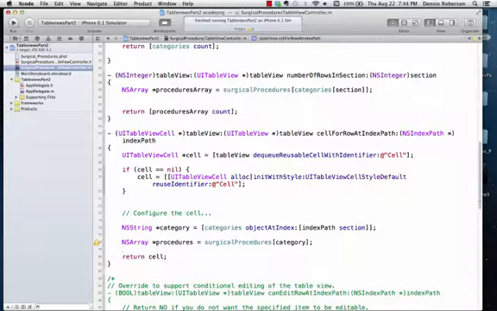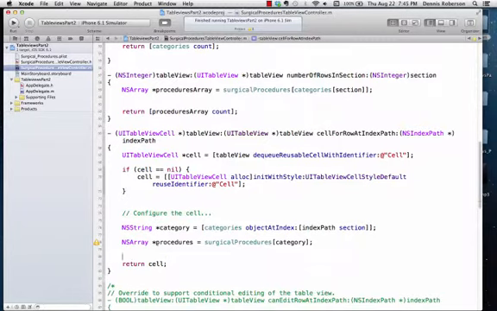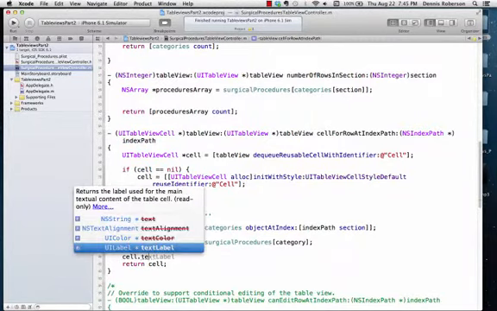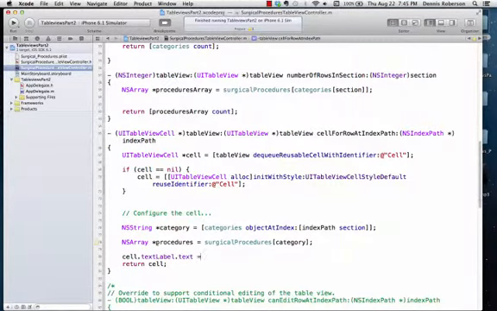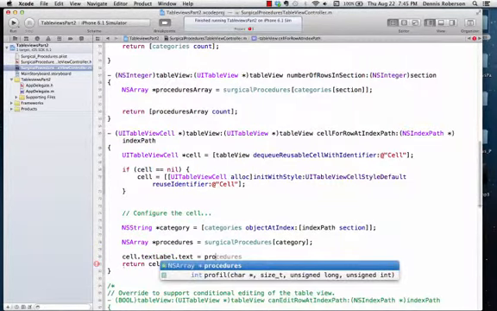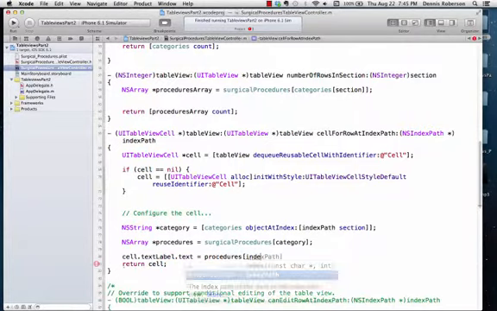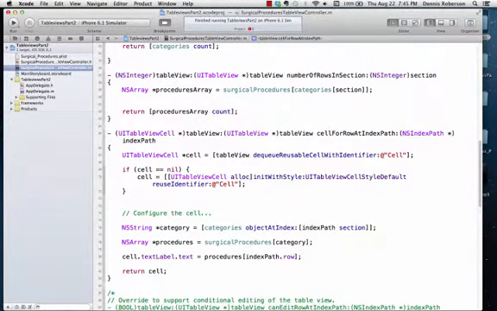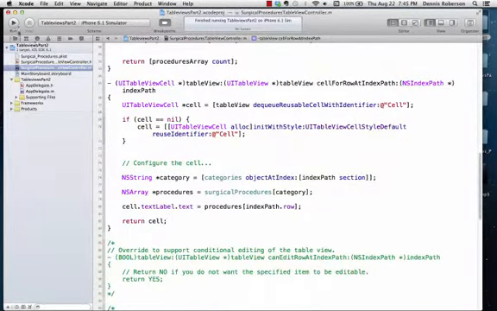Now we want to get the name of the procedure at a specific row of the array and assign it to our cell's text label. This time we'll use the indexPath.row as our parameter. So we write that: cell.textLabel.text equals our array, which is procedures, and in brackets indexPath.row. And the last thing we need to do is return a UITableViewCell, and we do that just by return cell. Okay, let's build and run.